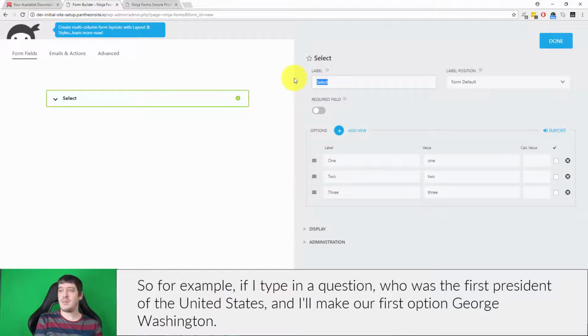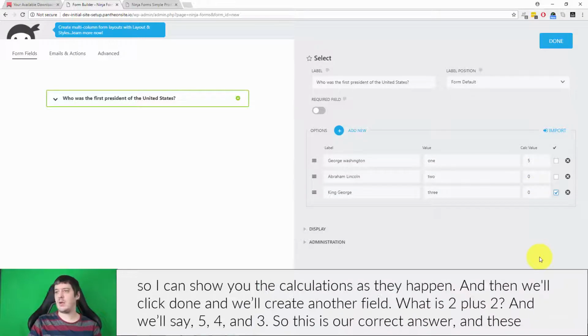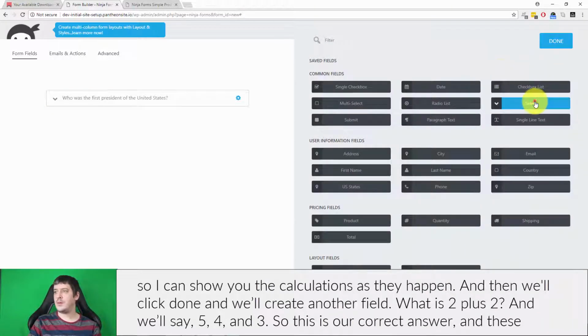So for example, if I type in a question, who was the first president of the United States? And I'll make our first option George Washington, our second option, Abraham Lincoln, and our third option, King George. And I assign a calc value of 5 for the correct answer and 0 for the others. And I'll just make King George the default option so I can show you the calculations as they happen. And then we'll click Done and we'll create another field.